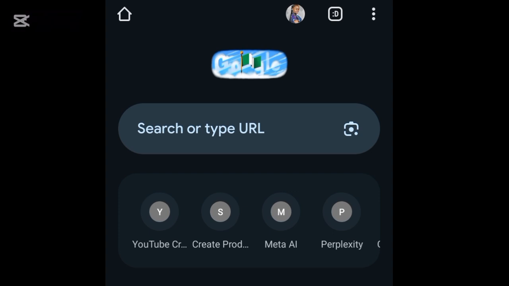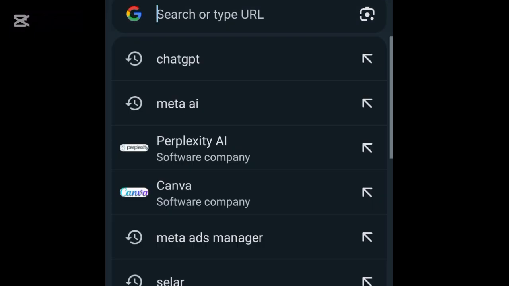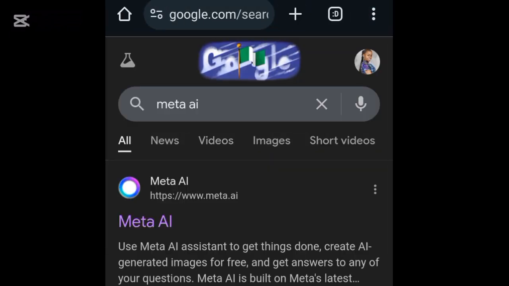So first of all, I will head over to my Chrome browser. On my Chrome browser, I will type Meta AI. Now that I have typed Meta AI, it has brought me to this interface. I'll go ahead and choose this first option here. I've clicked on the first option and it has brought me to this interface.